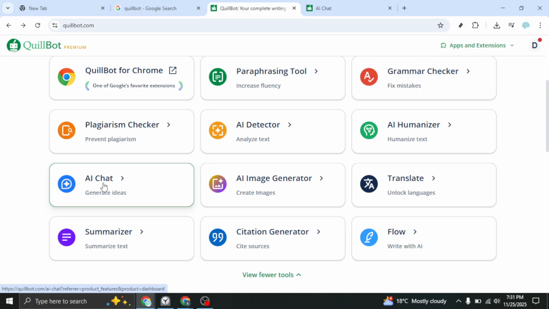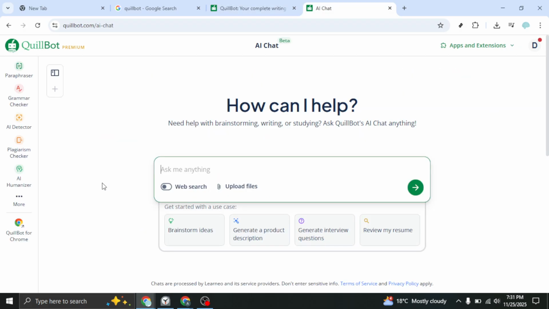Click on AI Chat. This is QuillBot's conversational writing assistant that can compose, rewrite, expand, or summarize content based on your instructions. Think of it like a chat where you describe what you need and it returns a polished draft. This is especially handy for brainstorming, first drafts, and improving clarity and tone.